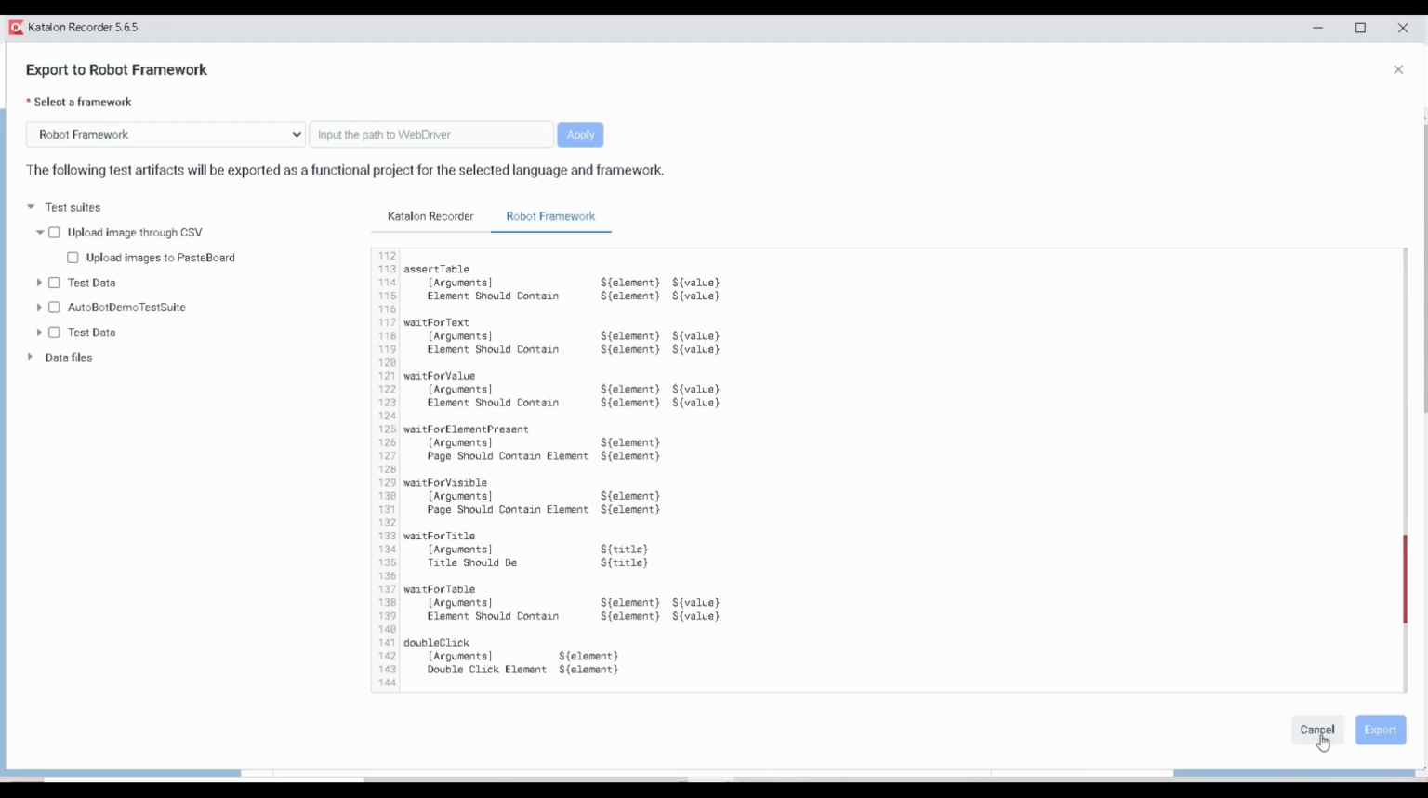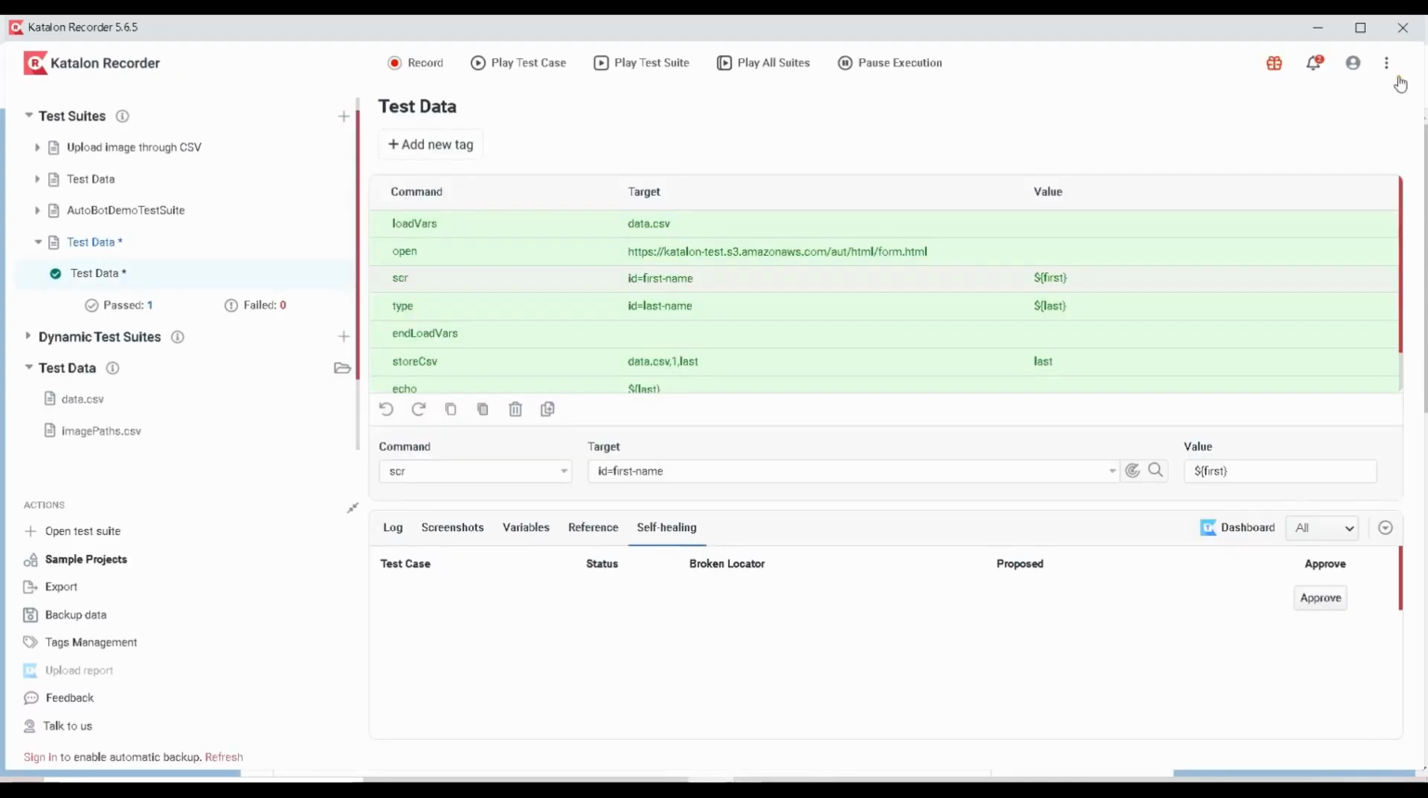So it will help to minimize the time to inspect different elements and to write a huge number of lines. So this is the benefit of export.